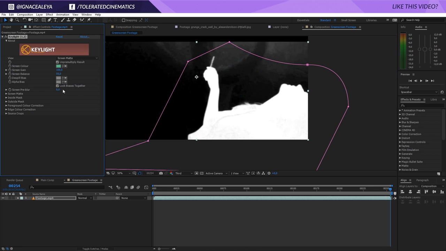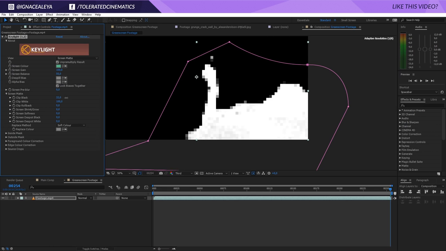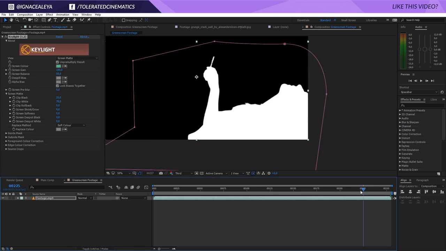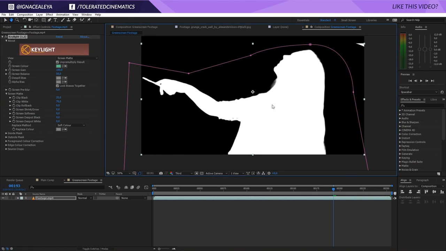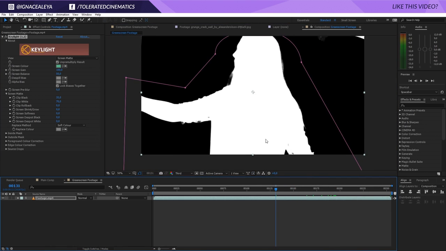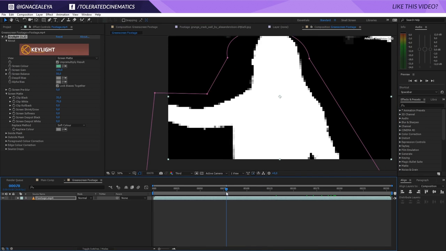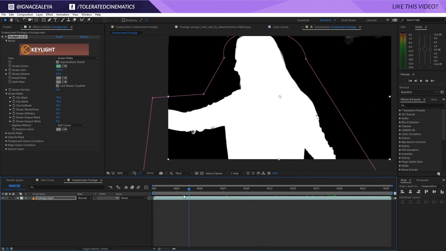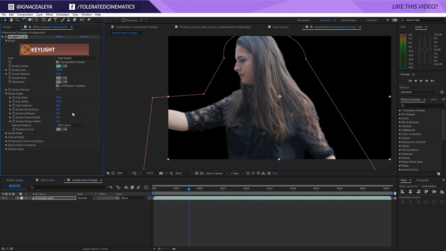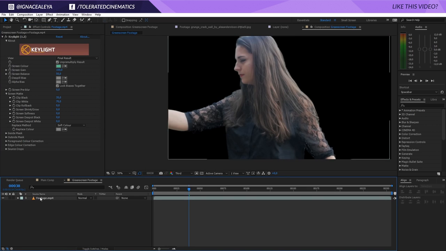Then I will go into the screen matte and just increase this part to something like 35 and this to 75, maybe even less, maybe like 70. And then you have like an OK key. Of course, you can do a lot better jobs with keying, but for this, I think it will do fine. So go back to the final result, and we have something like that.